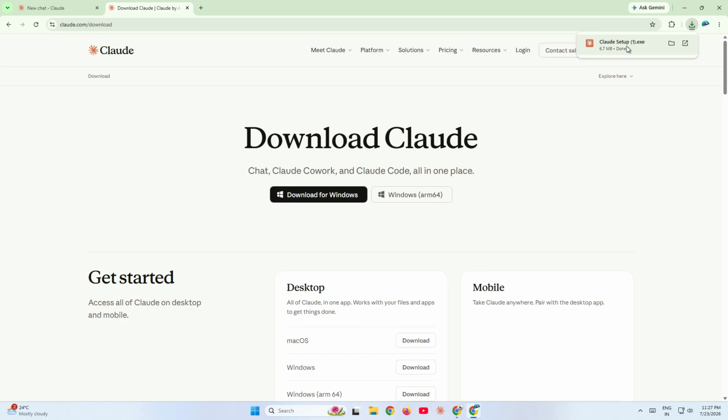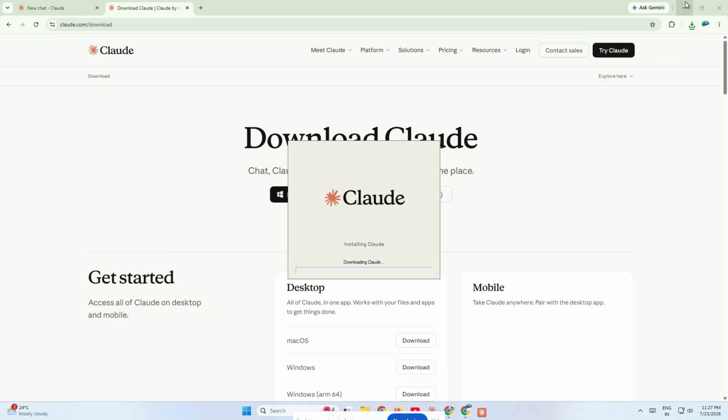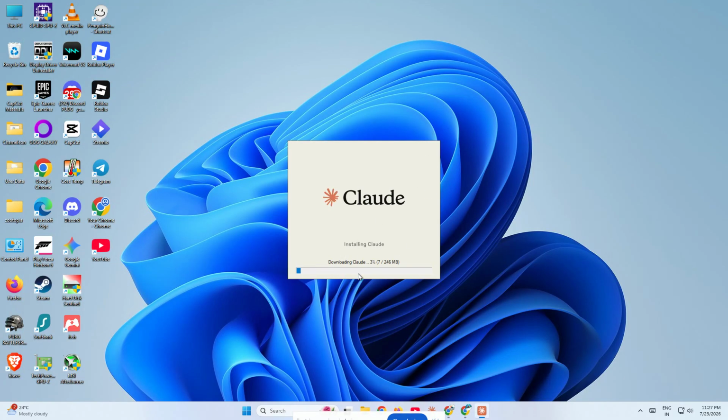When the download is complete, go to your Downloads folder and find the installer file. Right-click the installer, then choose Run as administrator. Running it as an administrator gives the setup the permissions it needs to install correctly and helps avoid permission-related errors during installation. If Windows shows a security prompt, click Yes to allow it to continue. Then follow the setup instructions on the screen and let the installation finish.